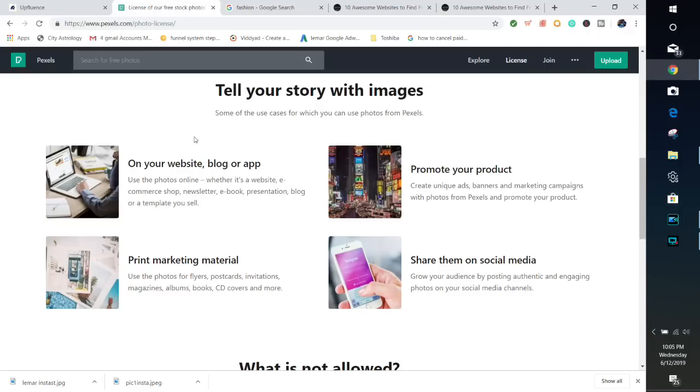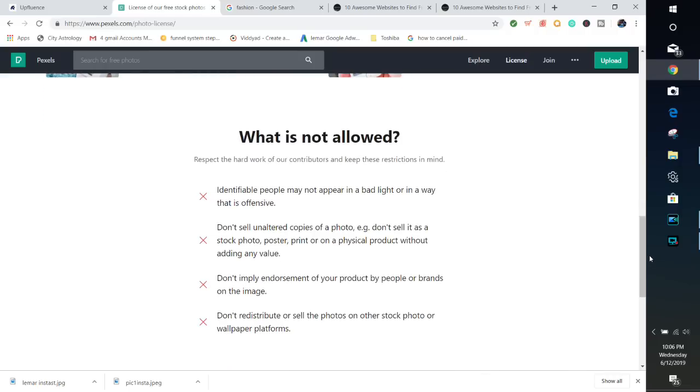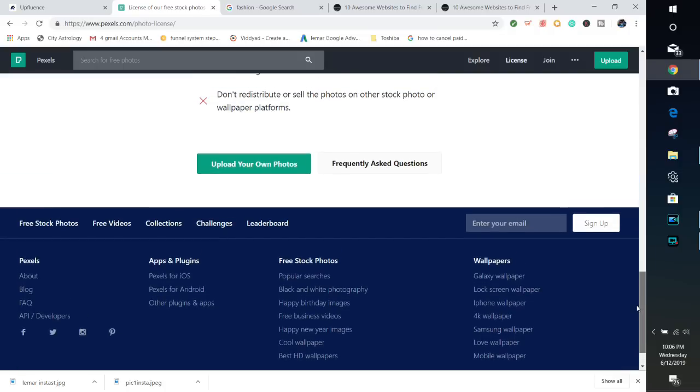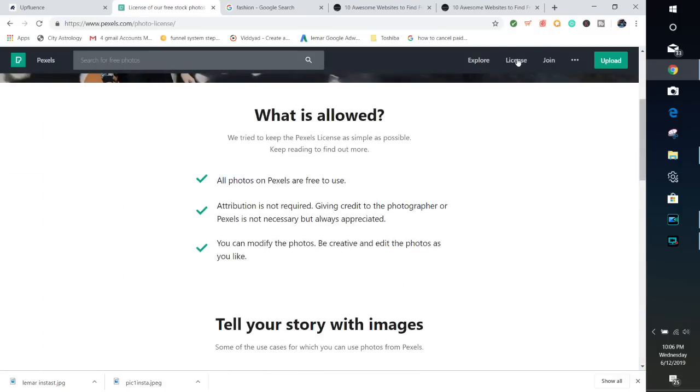Outside of Instagram, of course, you could use it for your website, blog, print material, flyers, business cards. You can use it in an ad to promote your product. Then it tells you what's not allowed, which mainly is don't resell it. You know, it's free, you can't sell it for profit, so it tells you that all under the license.